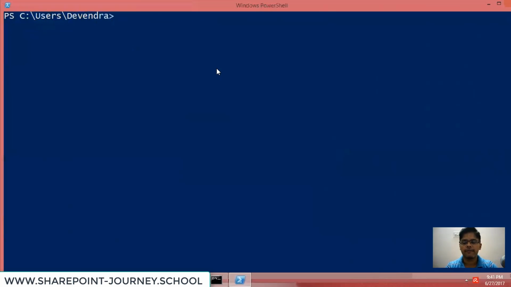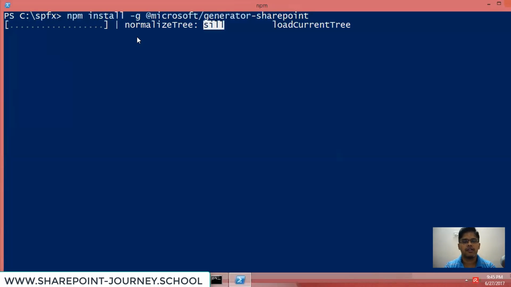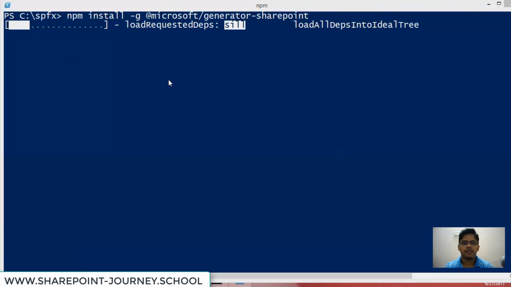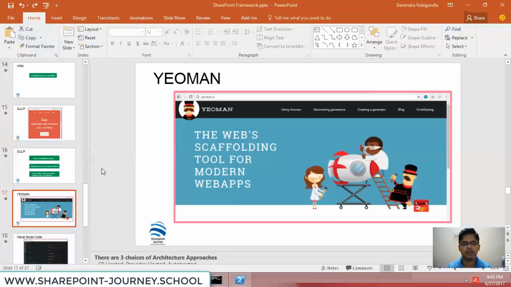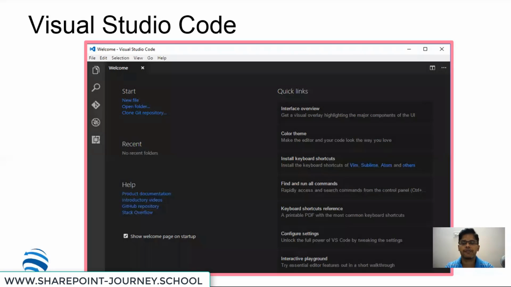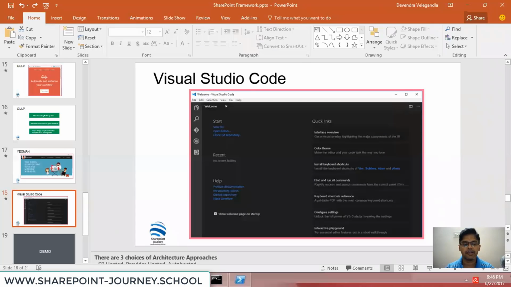Now, given that we have installed Yeoman, I'll say npm install -g @microsoft/generator-sharepoint. So let's try to install the Yeoman generator itself for SharePoint. Once we have this, we will be able to work on the development of web parts or solutions using the SharePoint framework. While this is being installed, we will look at the other tools that we need. This is the other one, Visual Studio Code. This is a free tool that we can just download and install on our local machine.